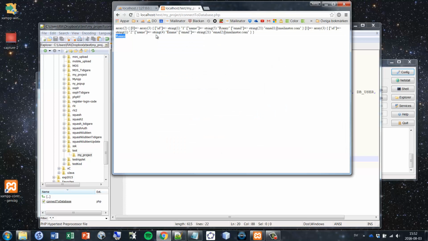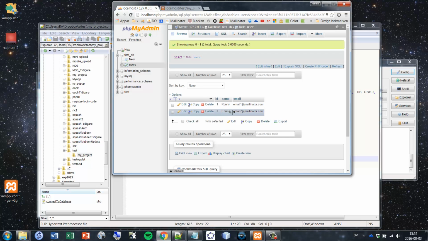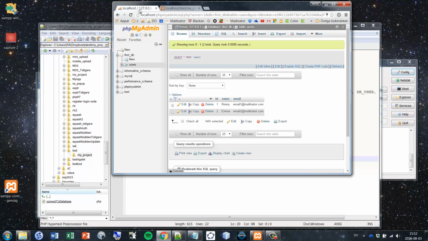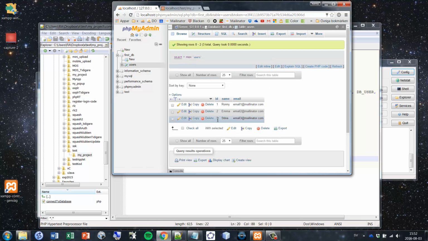So what do I expect now? It's going to be the same printout, but we will find another row here. So let's do refresh. Did I do it? So I'll look at the table users here, and you see Stina here. All right, so perfect. We got that going now.